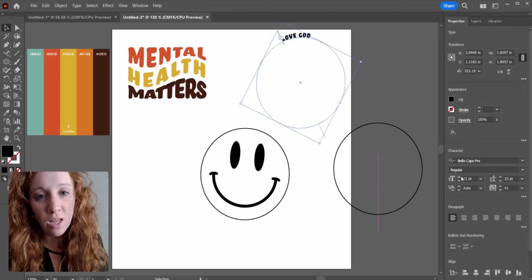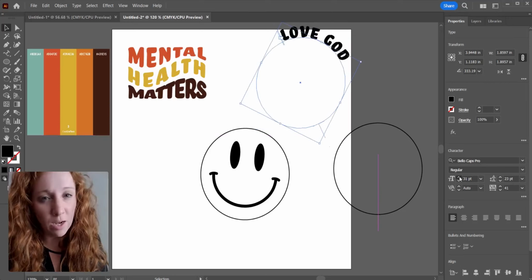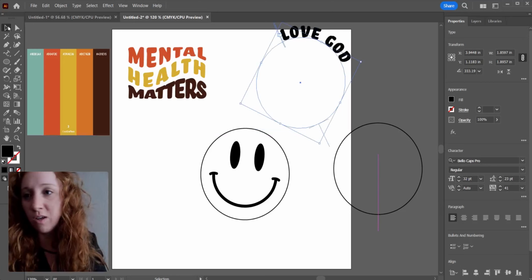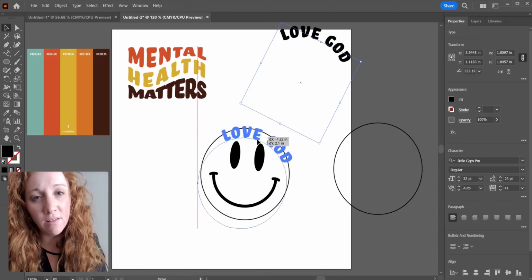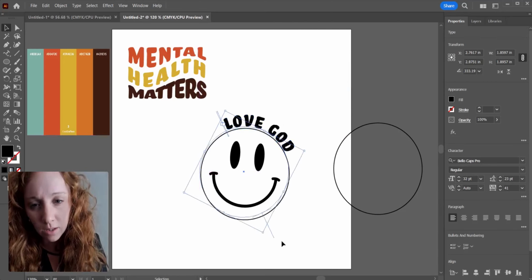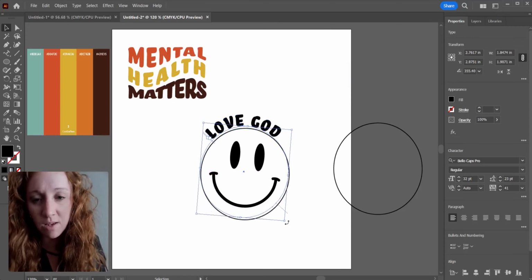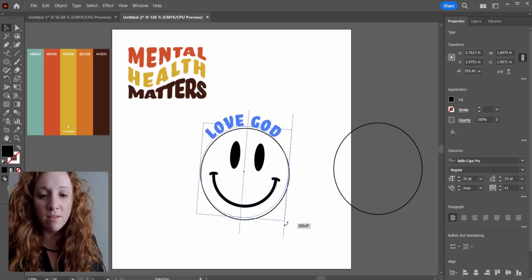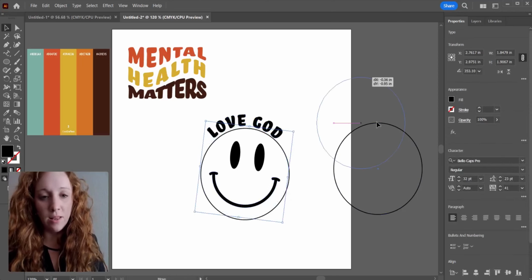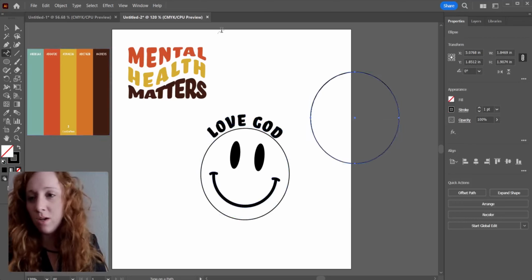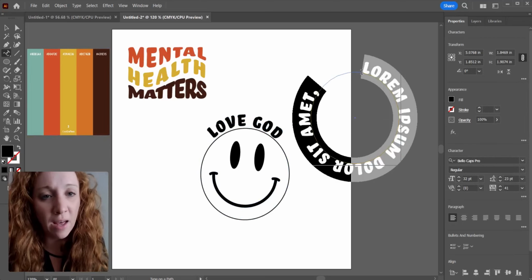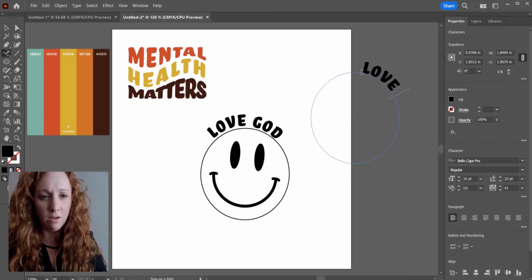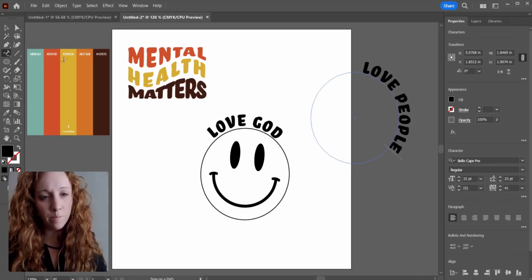Then I'm going to rotate this and I want to bring up the text until I find that it's the right size. And then I will move it, kind of rotate it over this piece. So we wrote love God at the top. And then at the bottom, I'm going to use this one. I'm going to do the same thing again, type on the path, and I'm going to write love people.